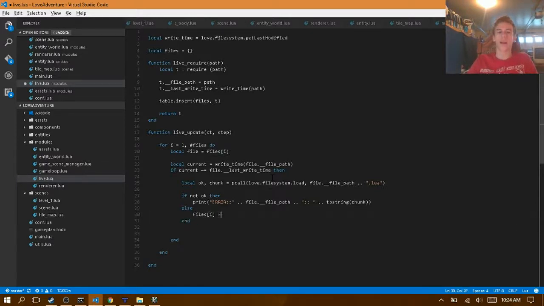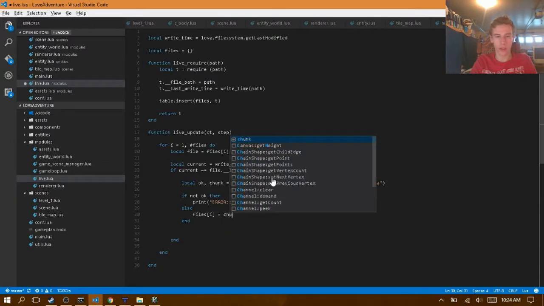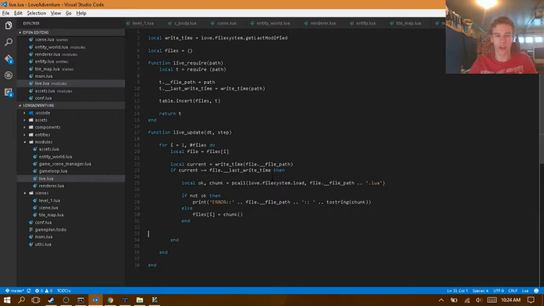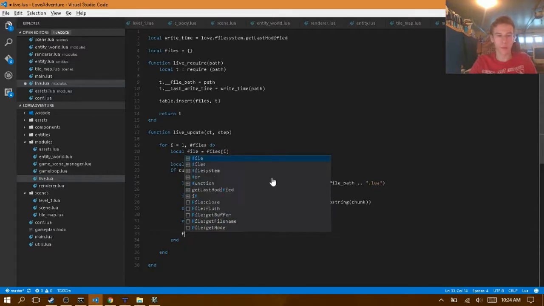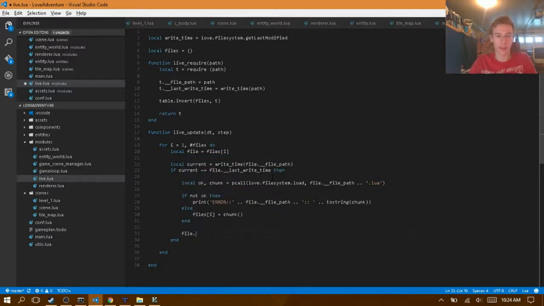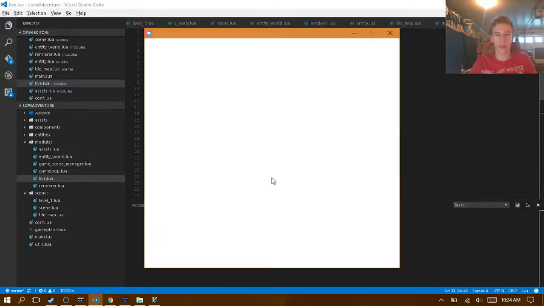Now we're kind of relying on the fact that tables in Lua are passed around by reference instead of by value, so no table should copy. Because of that, we can just say file.chunk is equal to chunk, the new code. After this, we want to make sure we reset the last check time: file.lastWriteTime is equal to current. All right, let's run this and see if we have any errors.